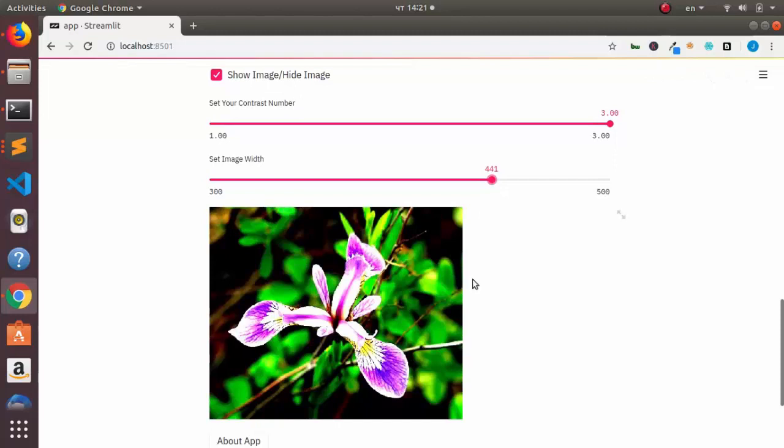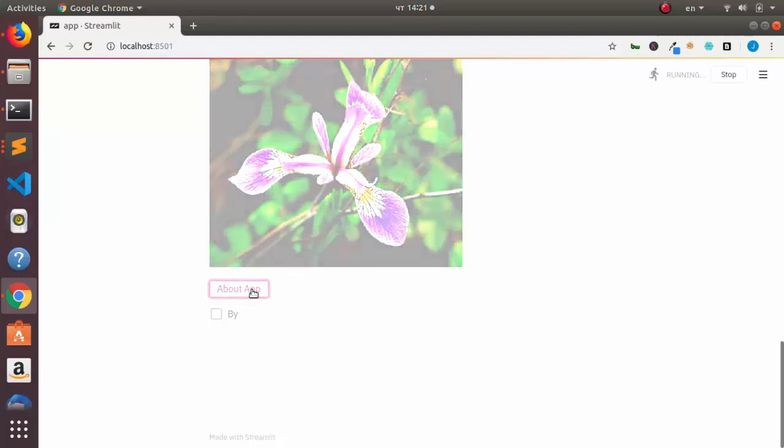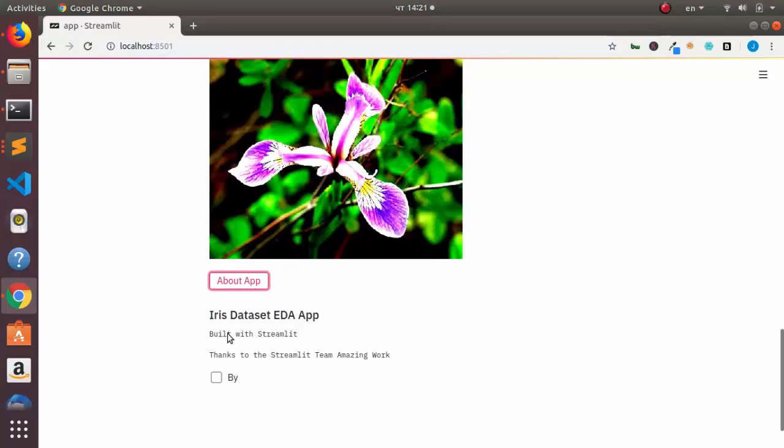Perfect, right? So that is something very interesting we can also do. To get information about the app, just go with the normal button of our about app. Then you see the various info. So there's a simple EDA app built with Streamlit. It's a very good package and a very nice work that the Streamlit team has made. So let's see how to work with Streamlit to build a simple app.